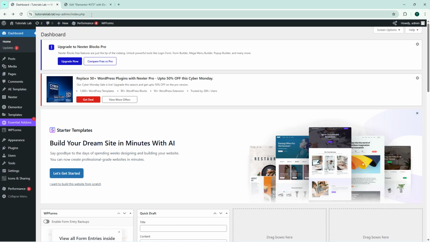Welcome back, everybody. Today, I'm going to teach you how to use the Elementor Gallery widget. This is a fantastic way to showcase multiple images in a clean, organized grid layout on your WordPress site. Whether you're building a portfolio, displaying product photos, or creating a photo gallery for any purpose.